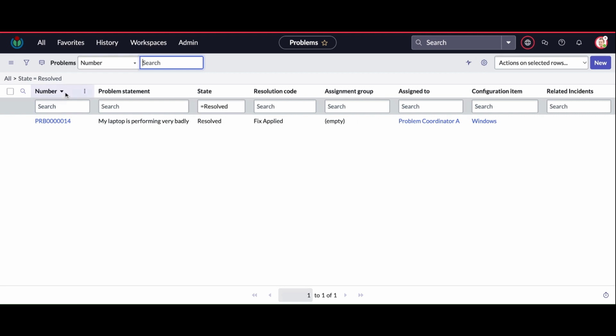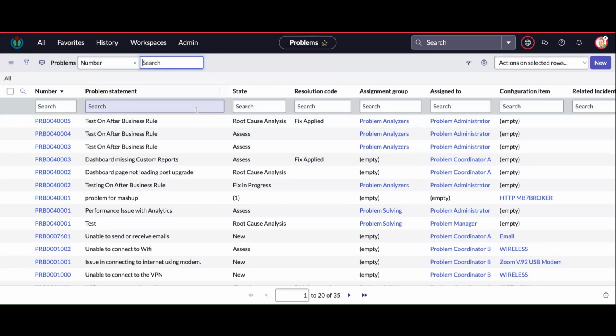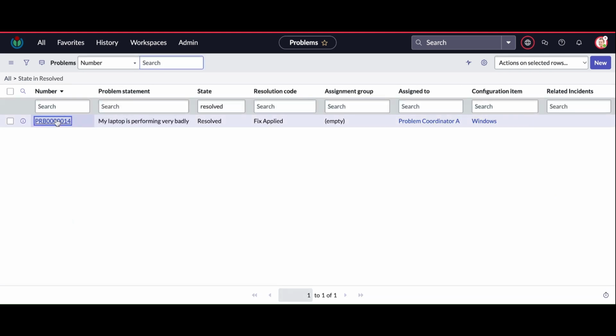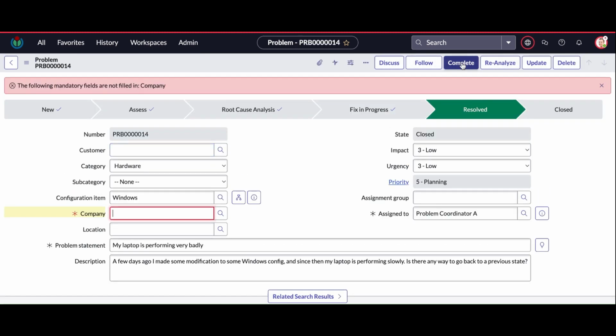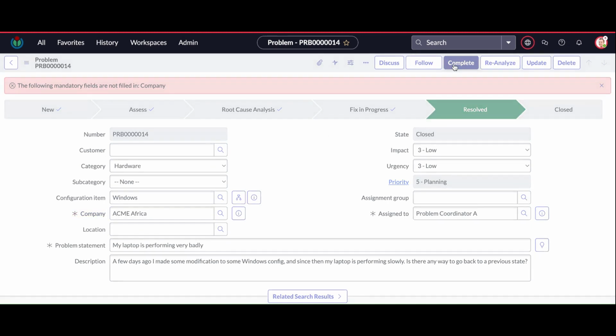As you can see, this problem record is resolved. But if a problem gets resolved, the Reopen button will not appear on the form. It has to be closed. So let me open that problem. So now the state is closed.